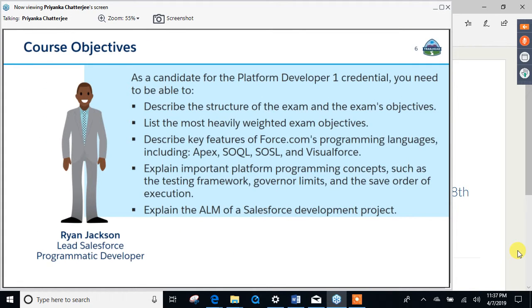So as it's Platform Developer 1, we will be talking mostly about APIs, SOQL, DML, Visualforce pages, and the best practices.